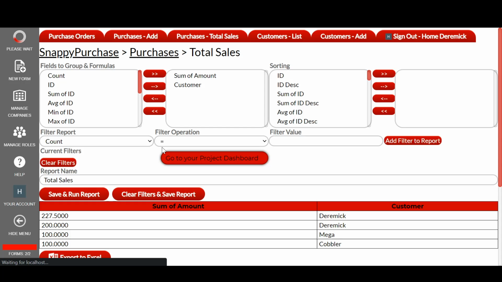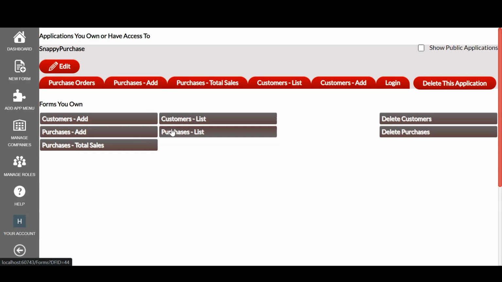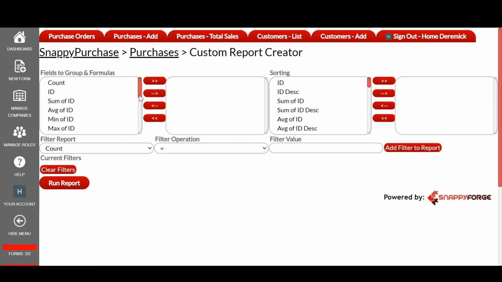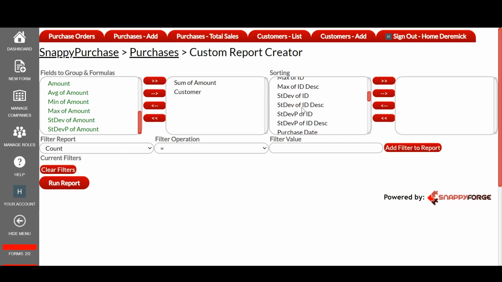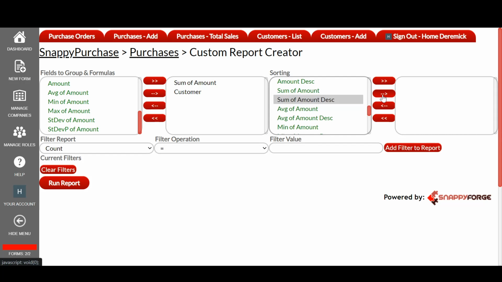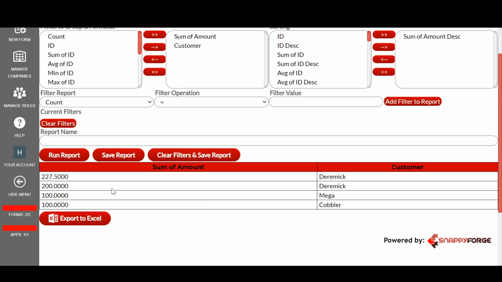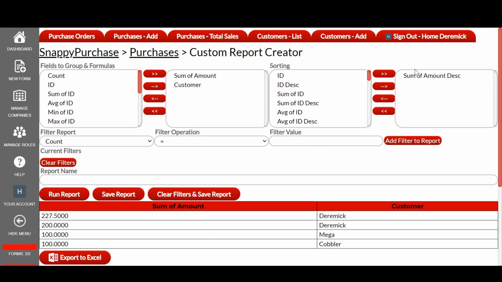But what else can we do with this? Let's go back to Purchases List real quick and create another report. And we're going to do again the sum of amount by customer. We're going to sort by customer. Actually, let's sort by sum of amount instead. Let's see who our best customer is, and let's just see what that looks like. Okay, it really hasn't changed, but let's just show you what this can do here.